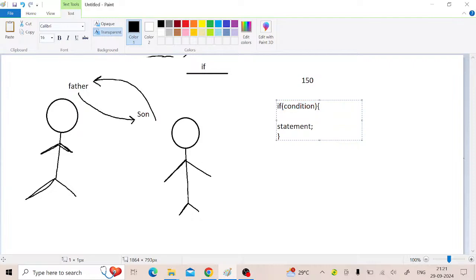Condition means that at the end the output should be of boolean type, true or false. That is the condition. Whatever you write here, any logical operator or relational operator, whatever operator you provide, the outcome should be true or false. That should be fixed.